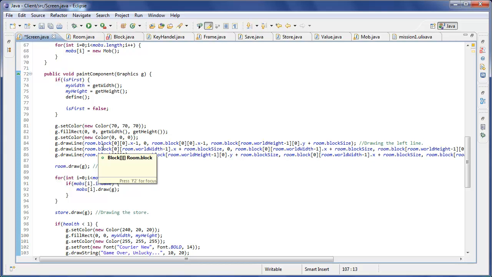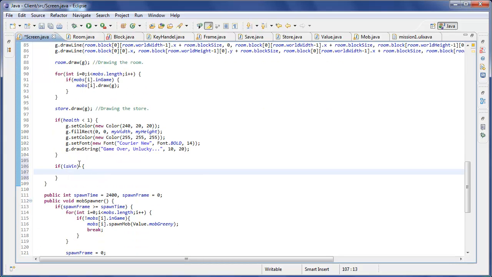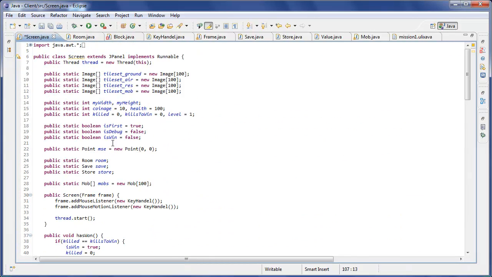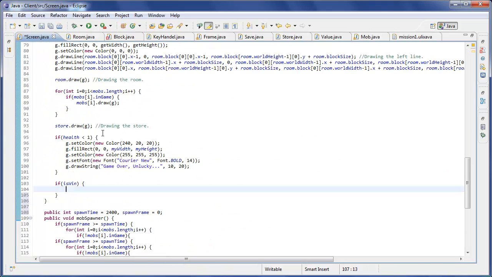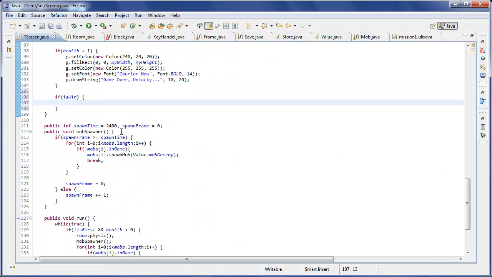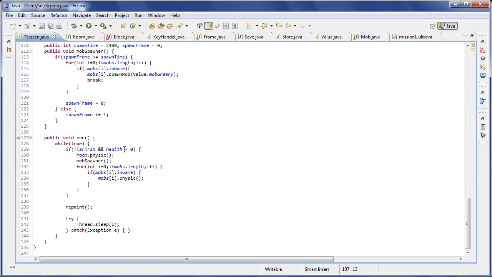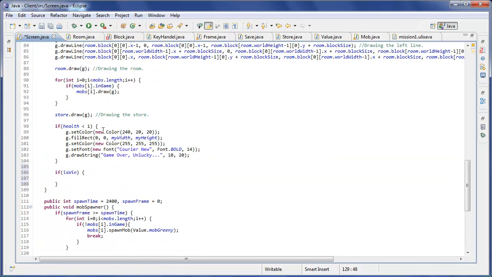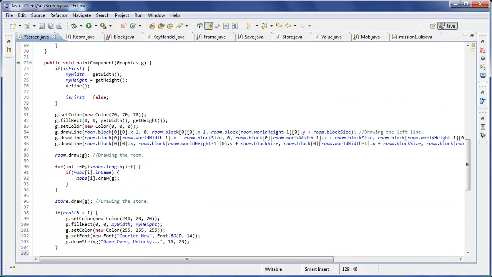All right. Anyway, so if isWin, if we have actually won the game, we don't want anything to happen with our spawners and stuff. So, and isWin is equal to false. What's going to happen?